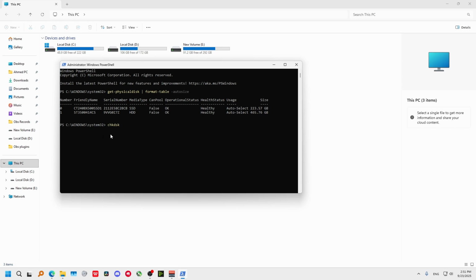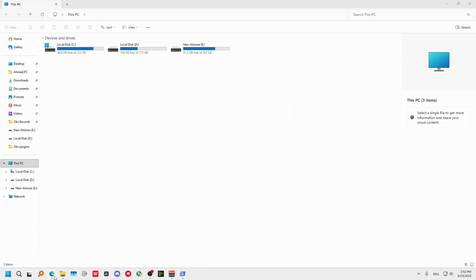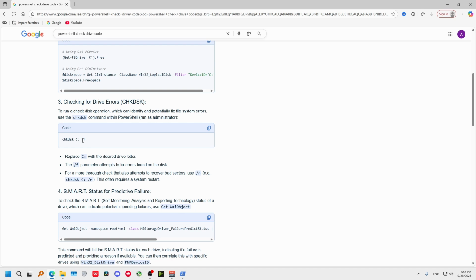There is also another code, chkdsk. You can use it like this, chkdsk, and it's going to check the local disk C directly, because it can only check one disk at a time. Or you can select it like this, chkdsk C: /F. This F refers to fix, so if there is any error, you can fix it directly.